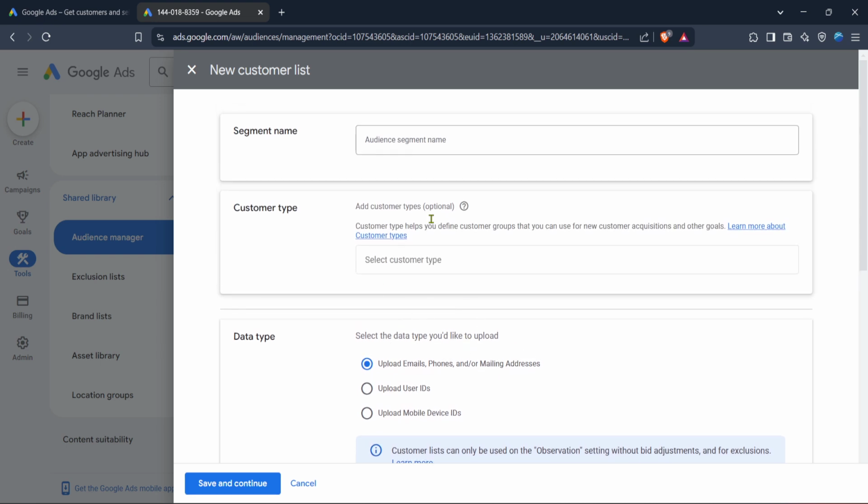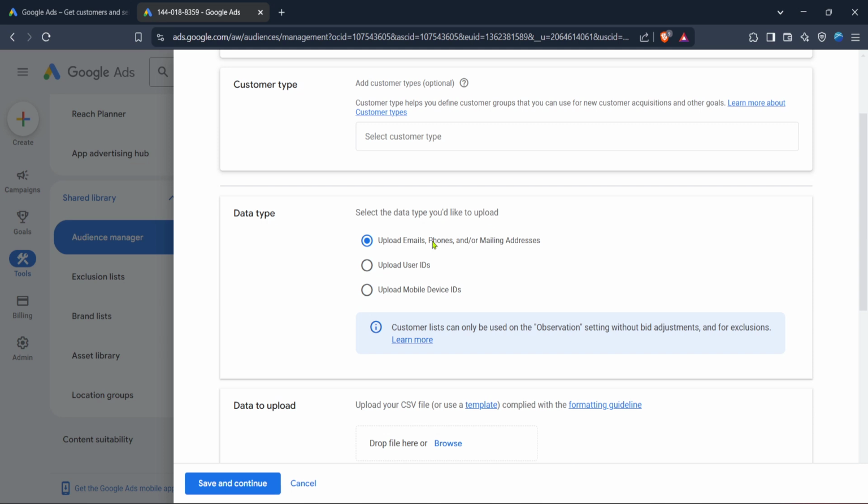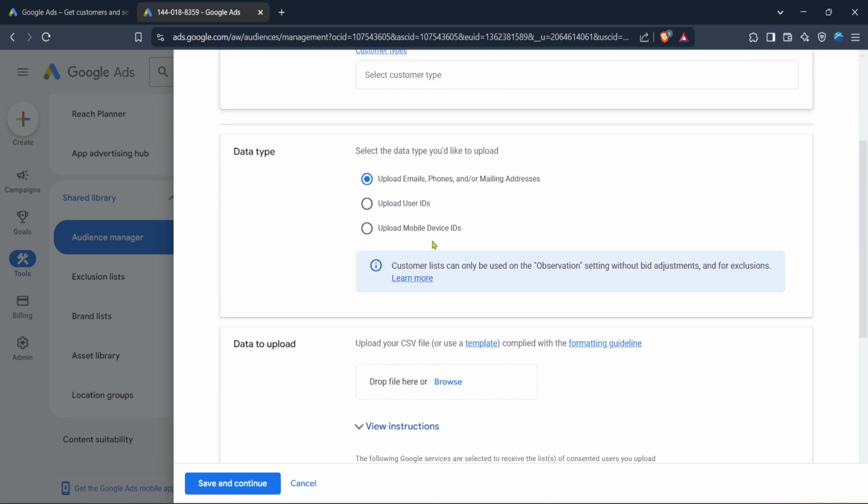Once the file is uploaded, Google will begin processing the list, matching the data with its user database. This step can take a little time depending on the size of your list. After processing is complete, your new customer match audience will become available for targeting in your ad campaigns.